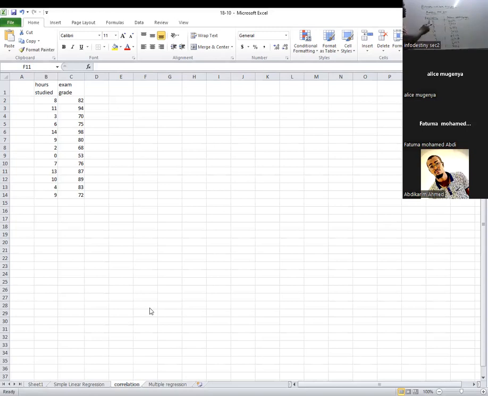We use education to predict the salaries. We use education to predict how much someone earns. So this one will remain, this is the dependent variable. This is the independent variable.